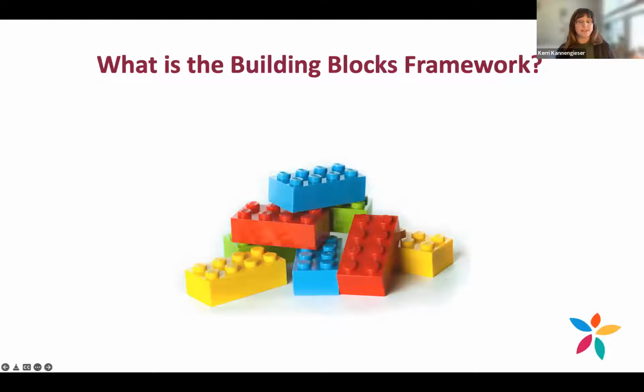So speaking of the building blocks framework, what is this? It's not a curriculum. Instead, it provides a framework. We're really big about frameworks in the early childhood world, and Dr. Seta is nodding her head. But a framework for addressing individual needs of young children in inclusive preschool settings. And if you follow Skippy, you know that's what we're all about.